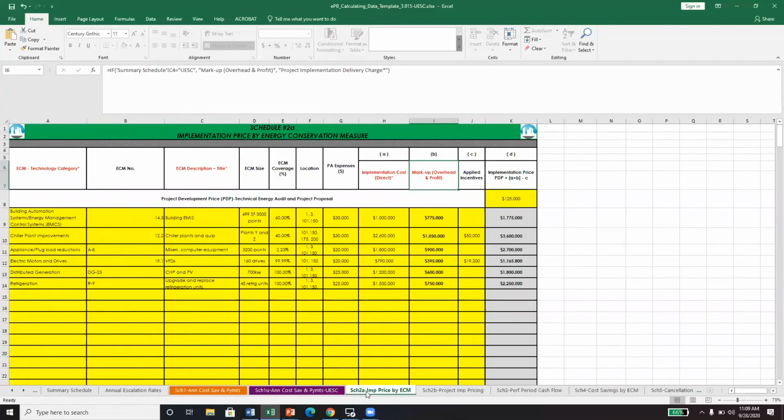Schedule 2A is where users enter ECM level information for their project. Different fields capture information to characterize the ECM size and scope, as well as implementation price. Most importantly, this schedule captures the direct implementation cost, as well as the ECM's markup, which includes overhead and profit. Users can ignore Schedule 2B, as it is not relevant for UESC projects.